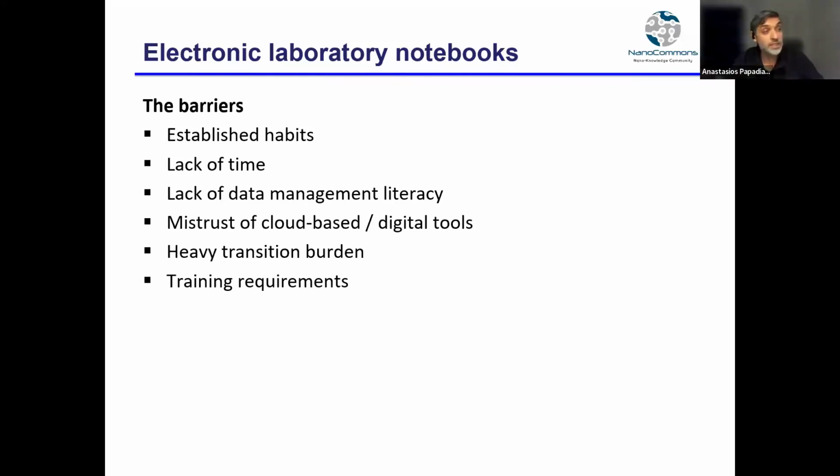A lack of data management literacy. There's a lack of training when it comes to data management processes in everyday scientific practice coming into the 21st century, and how this should be done properly so as to have your data fully documented, your metadata fully documented, and actually follow the requirements of the FAIR data principles that are a very hot topic right now.